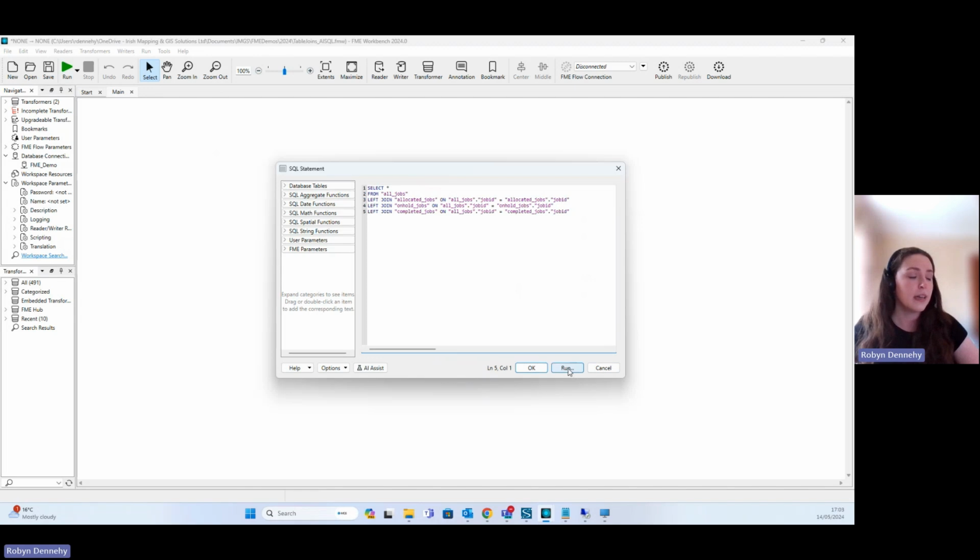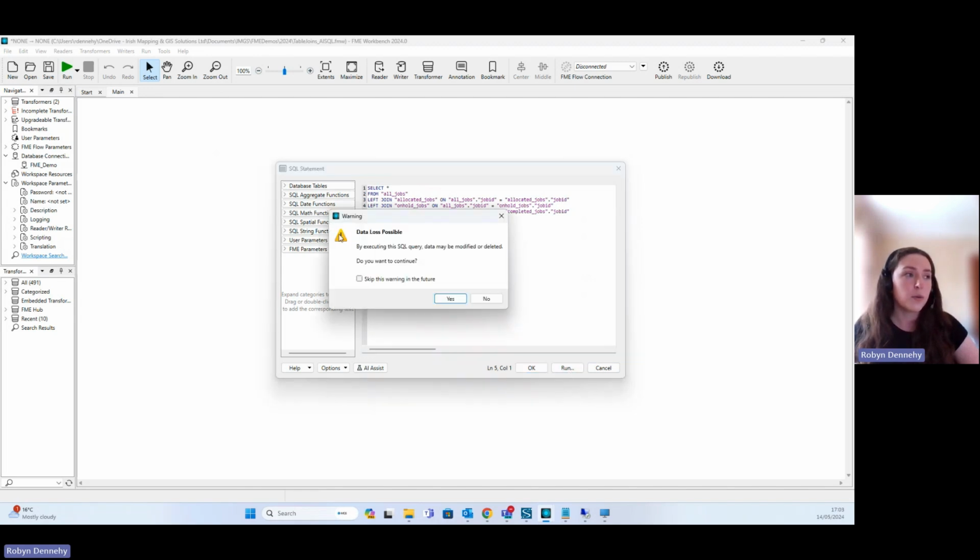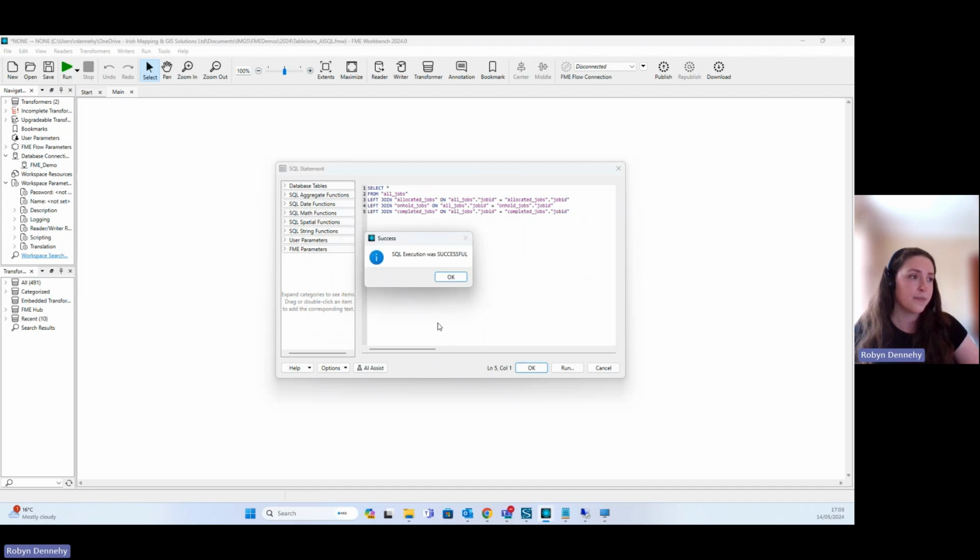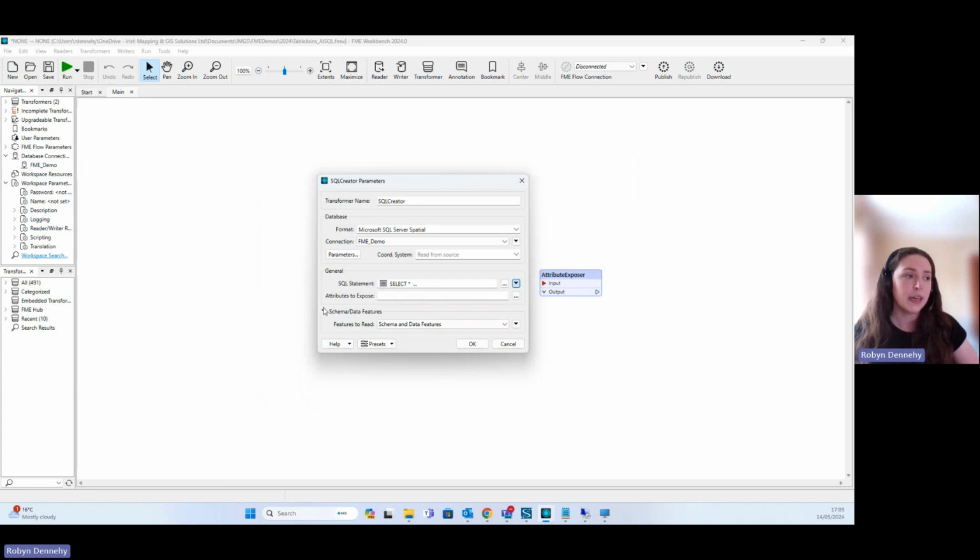Now what I can do is I can click run. I do get a warning here. I'm happy to proceed in this case, but it's great that it gives you that warning just in case you weren't aware. I'll click yes, and it lets us know that the SQL execution was successful. So if there were any issues with the SQL statement, you'd get an error here, and the translation log might give you some more information inside an FME workbench. So I'll click OK. I'll click OK again, and you can see that this window is now populated with our SQL query.